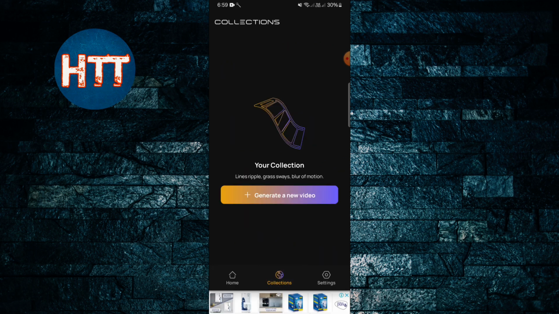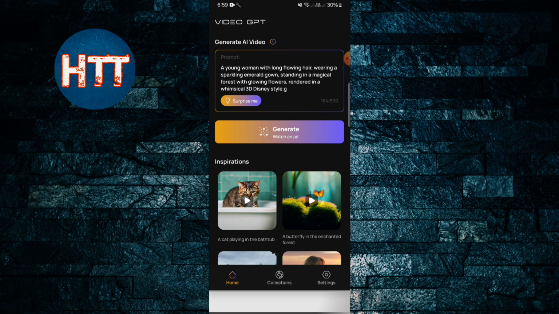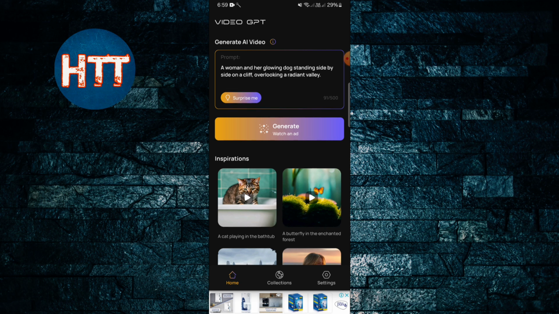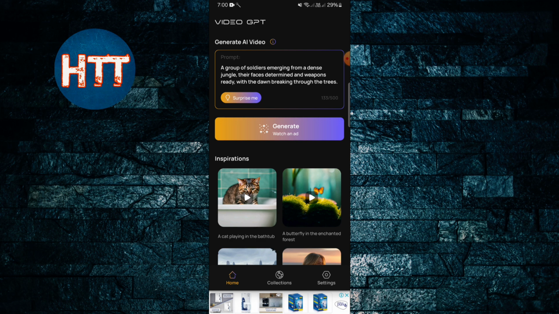Then tap on the collection, where you can see your collection. You can see generate a new video, and also your settings. I'll show you how to generate a video. To create text to video, if you click collection, then tap create a new video, and you can write anything here.